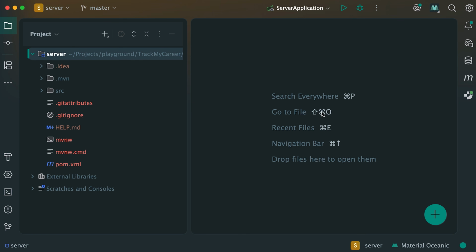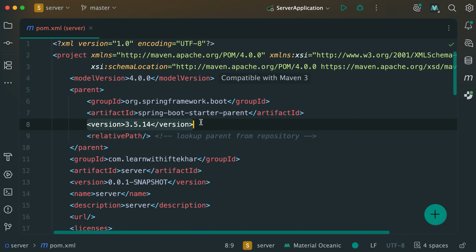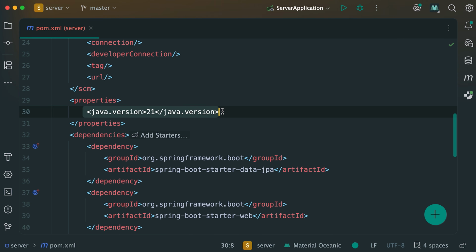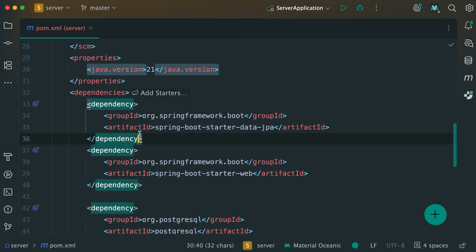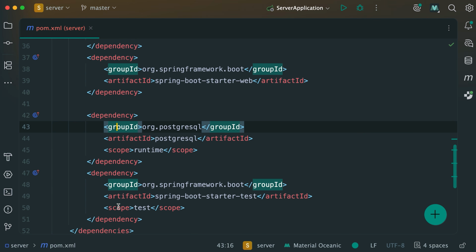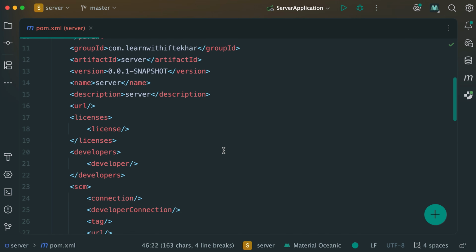The dependency download is complete and we're ready to write our Spring Boot backend code. Let me quickly check our pom.xml file. Here we are using Spring Boot version 3.5.14, Java 21. As dependency, we have added Spring Data JPA, Spring Web Starter, and the PostgreSQL driver. And that's all we need for now.